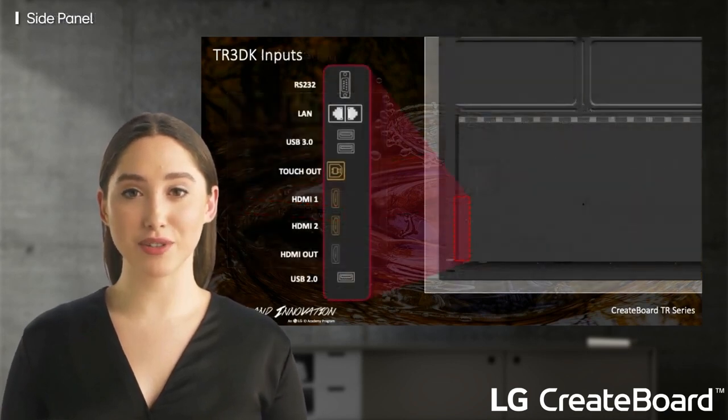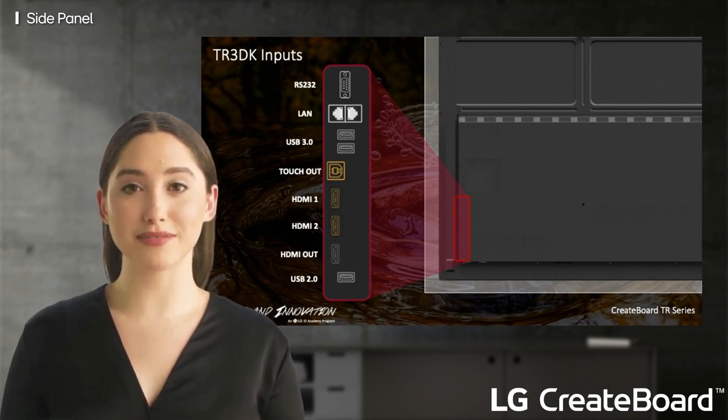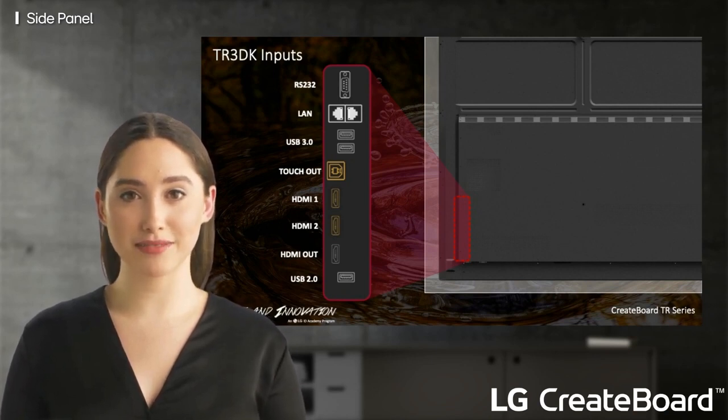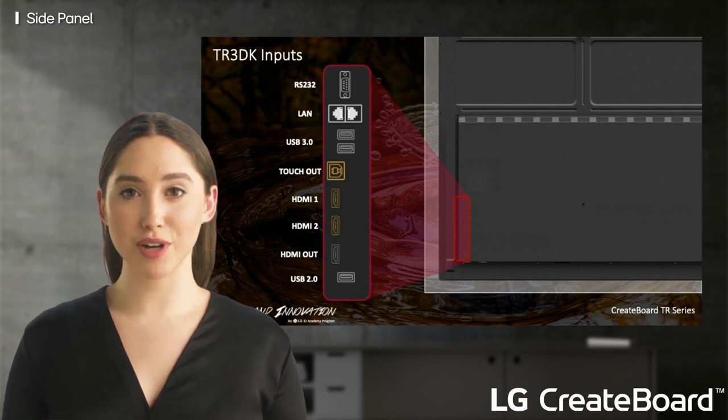On the back of the Create Board, you have even more inputs and outputs to work with. First, right above the ports, you have a plate that you can unscrew to insert a powerful onboard OPS. Then, below you have an RS232 port for controllability. Below that you have two hardline Ethernet ports to bring connectivity to the display and daisy chain to an additional monitor for expanded viewing capabilities.